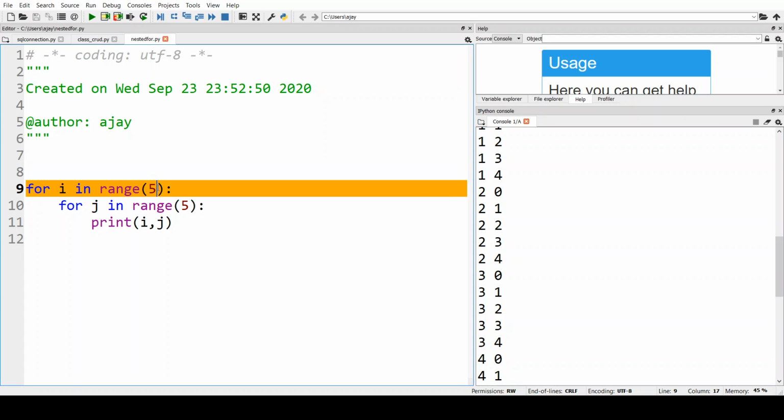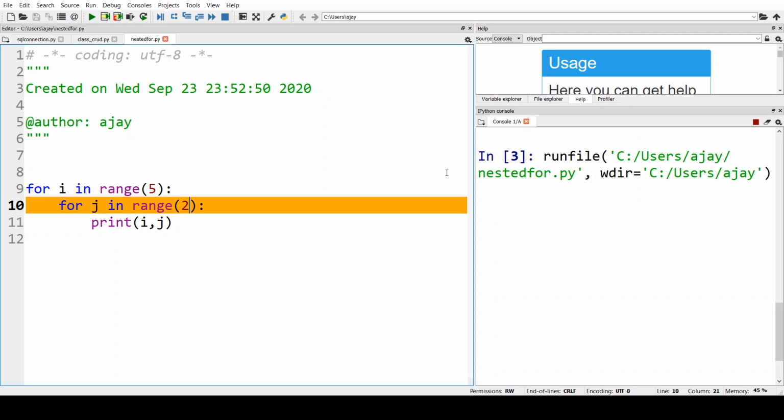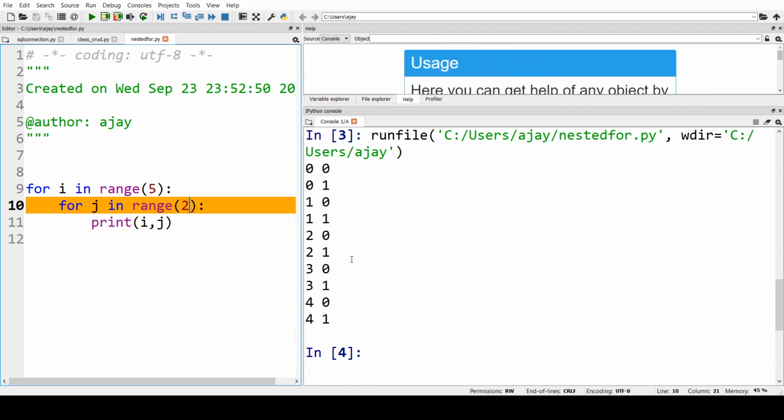For example, if I make this 2, what is going to happen? The j loop is 2, which means there are only 2 iterations, 0 and 1, and i is going to run from 0 to 5. So what output are we going to have? i will be 0, j will run for only 0 and 1, then i becomes 1, j again runs only for 0 and 1. Let me just run this and show you the output. You can see this is the output that we had, and now we have a very small output.